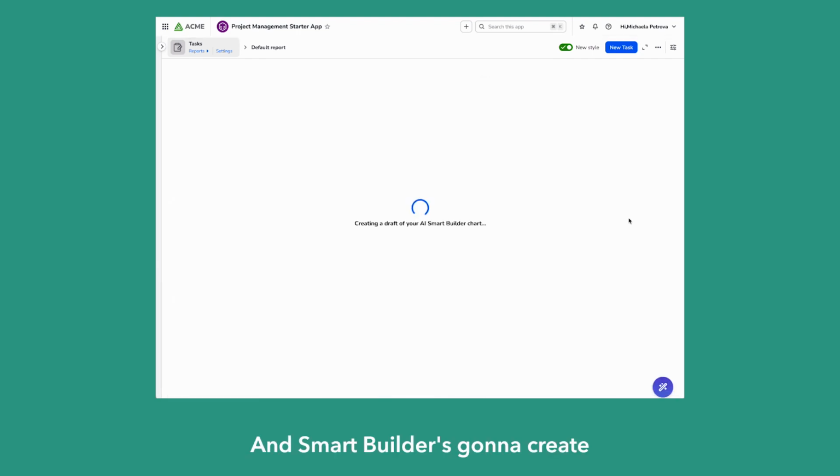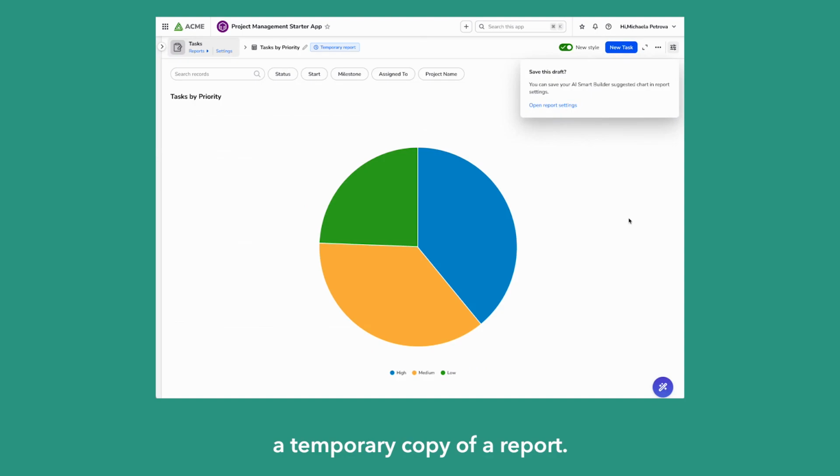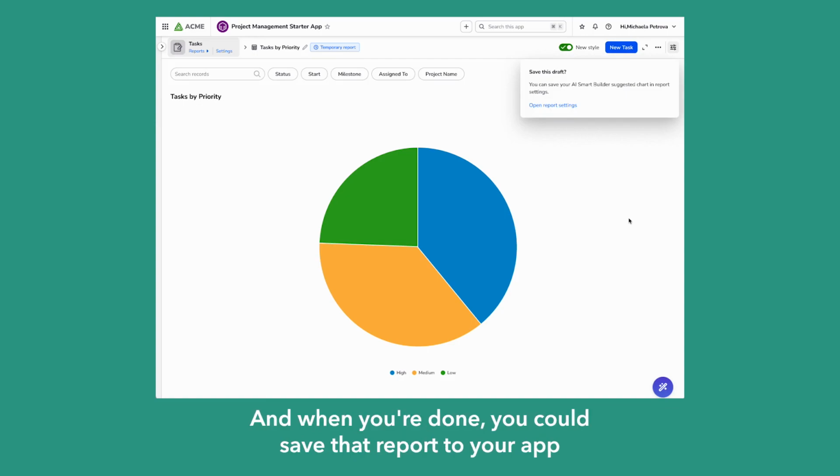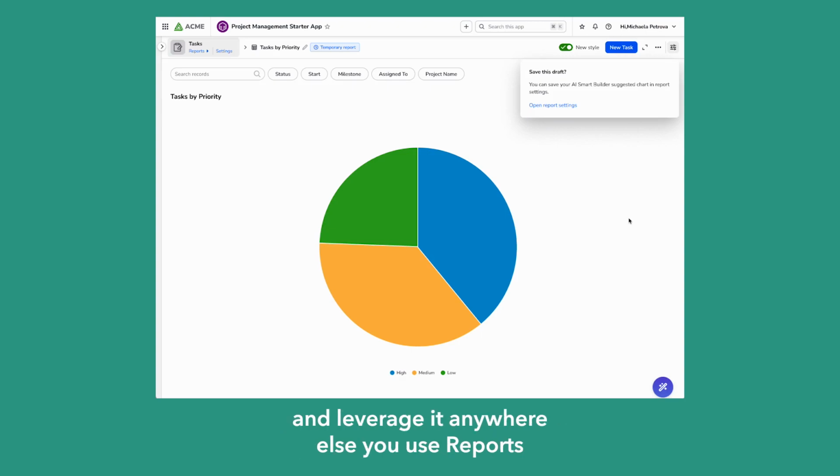And Smart Builder is going to create a temporary copy of a report. You can further customize this, like changing the colors or showing or hiding data labels. And when you're done, you could save that report to your app and leverage it anywhere else you use reports, like on dashboards and forms. This is going to dramatically accelerate the build time for new apps and allow users to really capture new insights on the data that already exists.